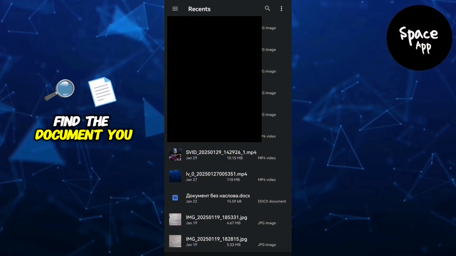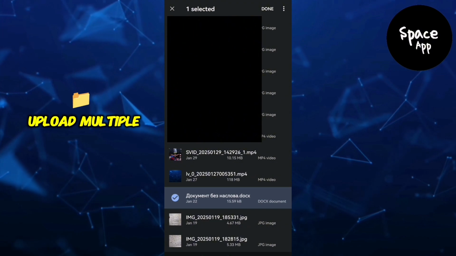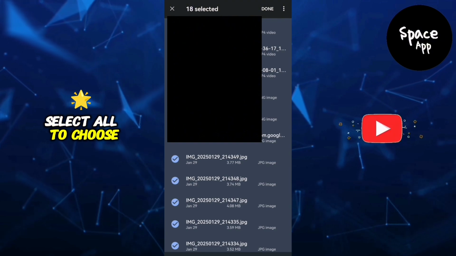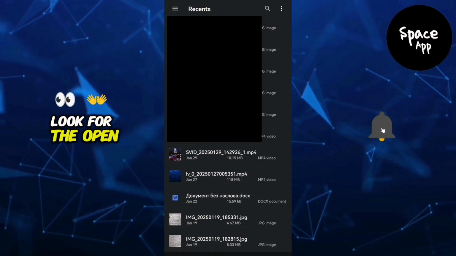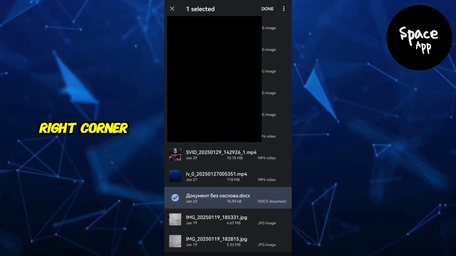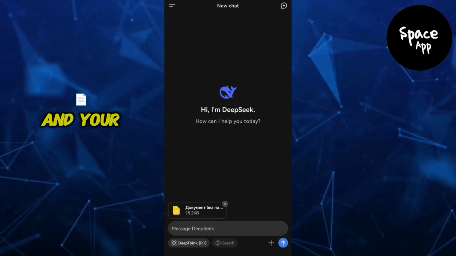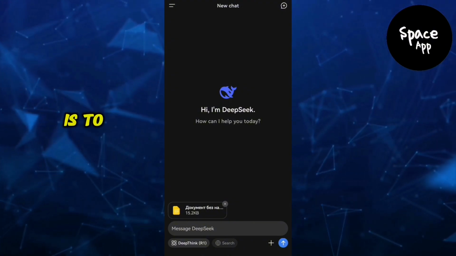Find the document you want to upload and tap on it. If you need to upload multiple files at once, simply tap Select All to choose everything in the folder. Once you've selected your files, look for the Open button at the top right corner and tap it. DeepSeek will then process your files and your documents will be successfully uploaded. And that's all there is to it.